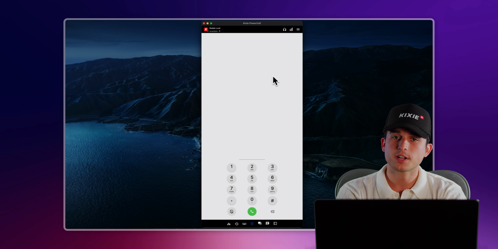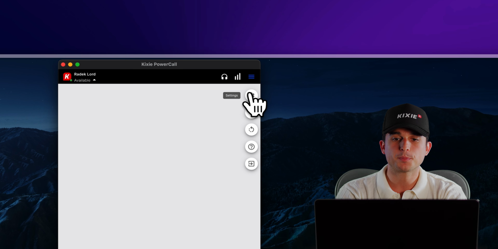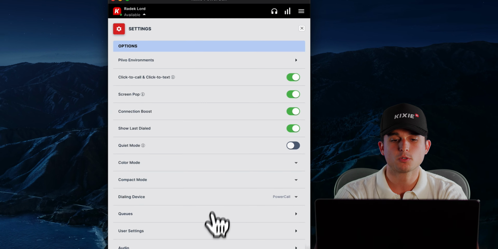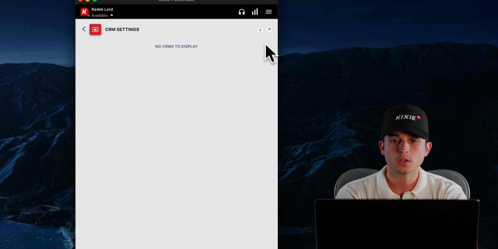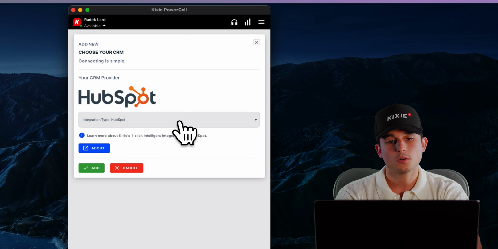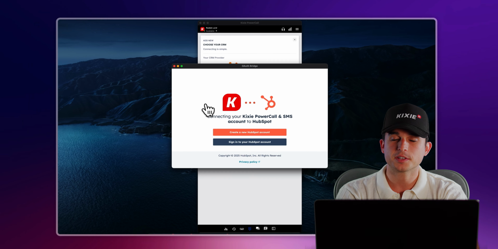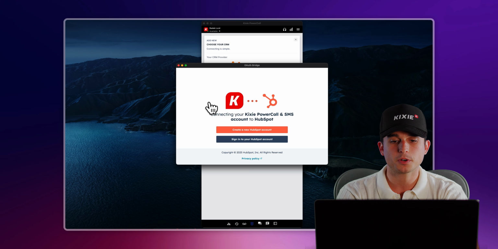Now that you've sent it to your dialer, we're going to go ahead and integrate it with HubSpot. On the top right-hand corner, you're going to hit the drop-down menu, go to Settings, and scroll all the way down to CRM. We're going to hit the little plus sign, type in HubSpot, click on it, hit Add on the bottom left, and then you're going to sign in with your HubSpot username and password, and you're all set up.